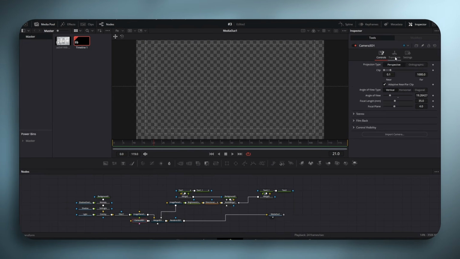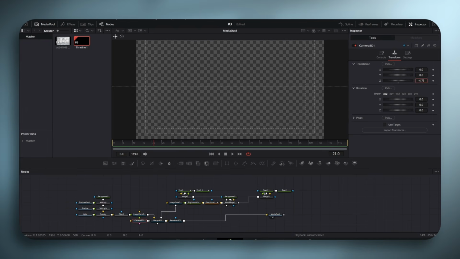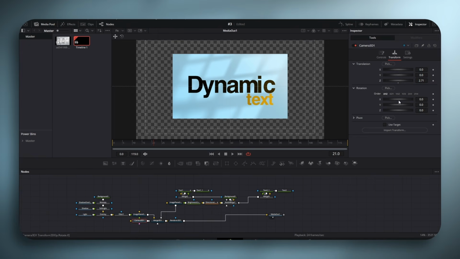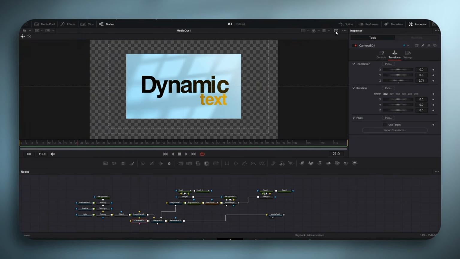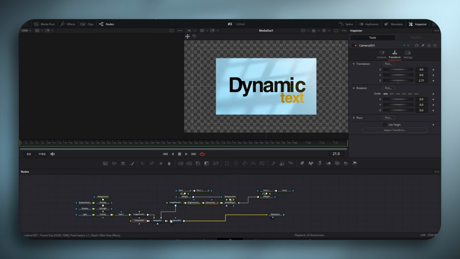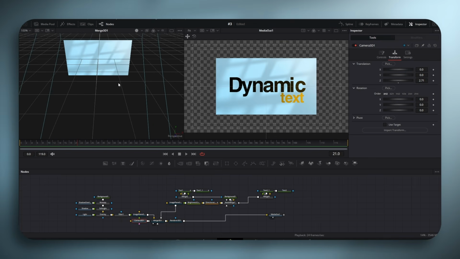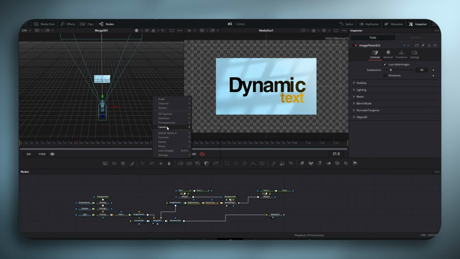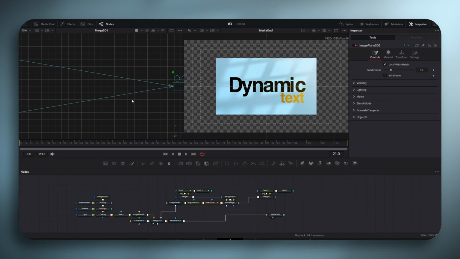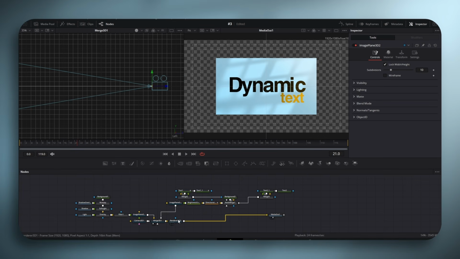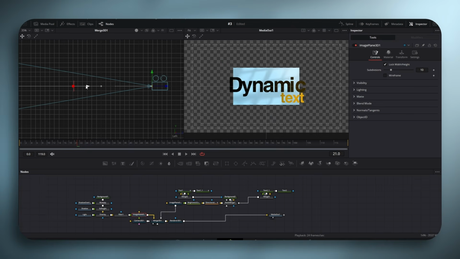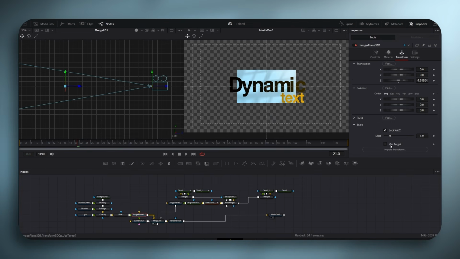Now, just select the camera and in its transform section, increase the Z translation to pull it back. To make this easier to control, split the screen and drag the Merge 3D node to the first viewer. Then change its view by right-clicking in the view and from camera select left. Now, if we select the image plane 3D, we can adjust the depth more easily. So move the background back and in the inspector tool, increase the size to fit the screen.